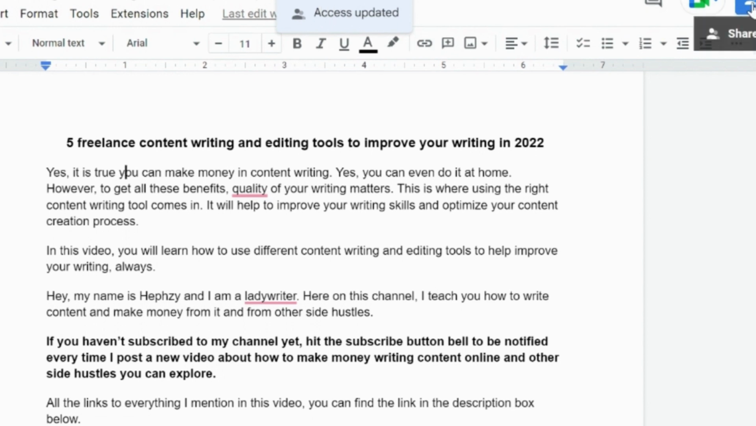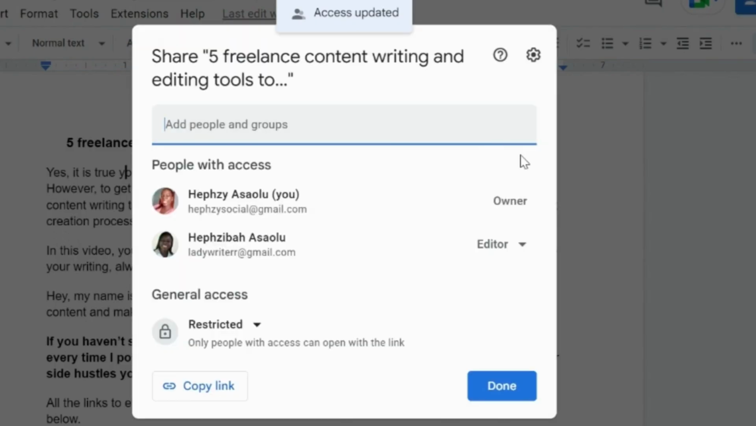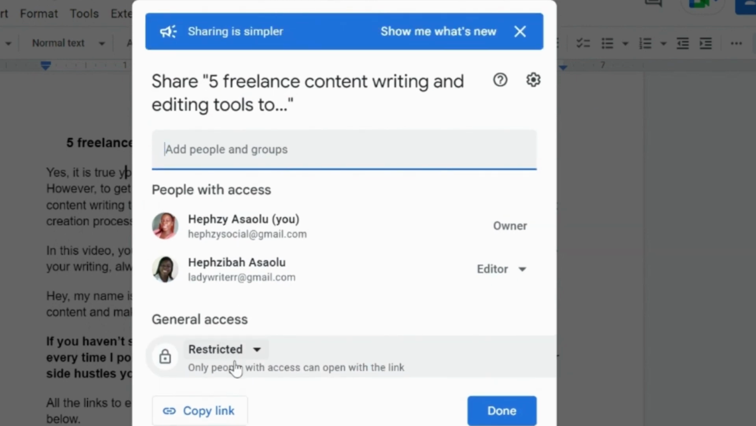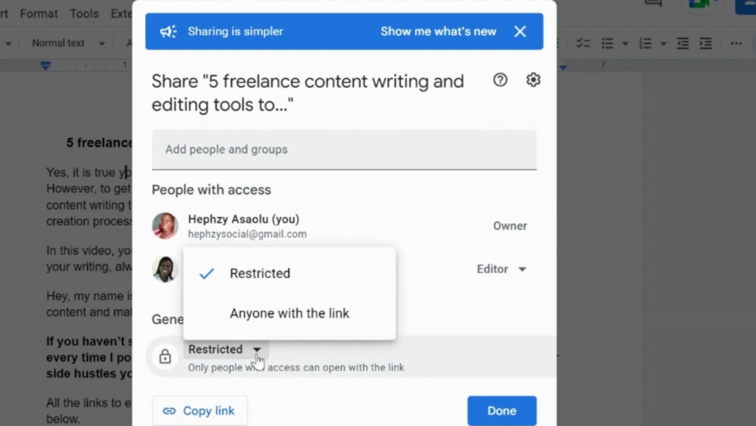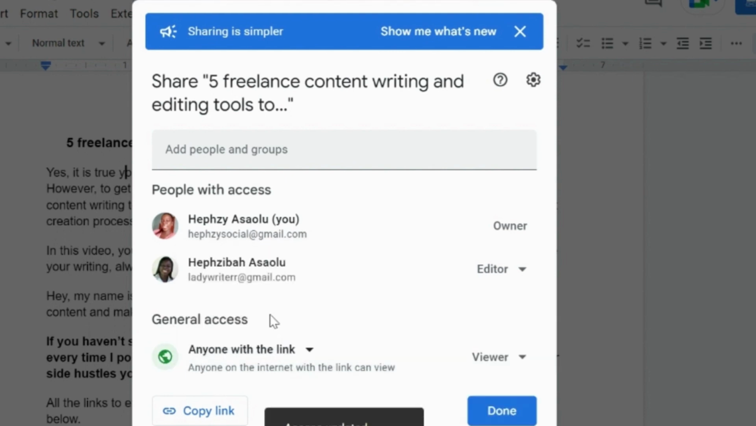Now, you have to make sure that the access for the file is on. Like here, if it is restricted, it says only people with access can open with the link. So even if you didn't share the link with anybody, they cannot open it. But if you want it to be more generalized, you can say anyone with the link can open the document.